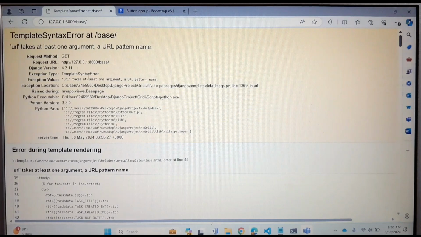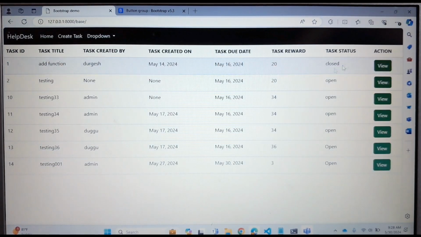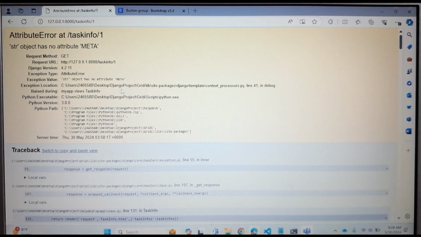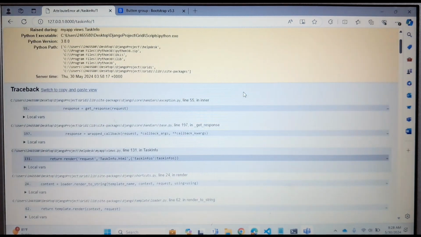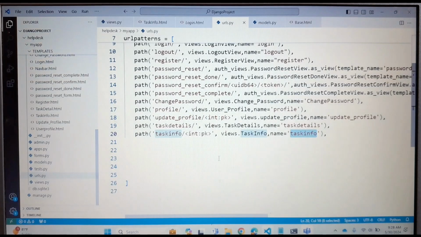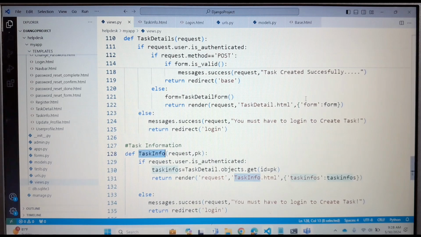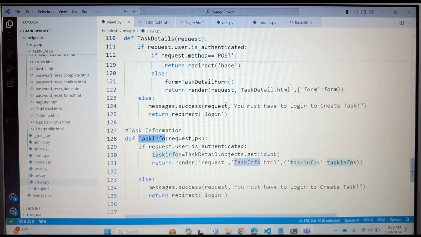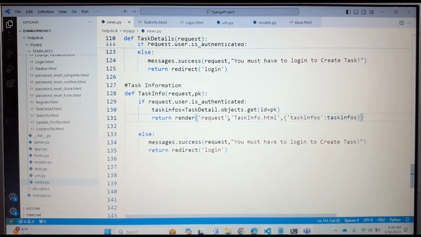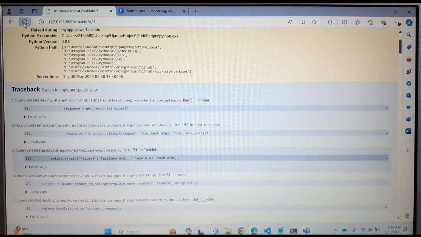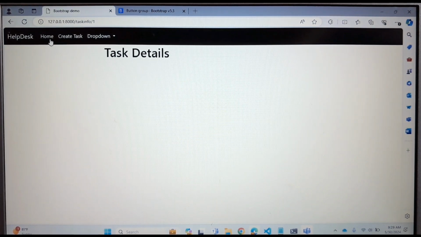So come here. Let me refresh. Then let me click here. One second. str object has no attribute meta. Okay, we have made one mistake. One second. Go to the views.py file. Here I have made one mistake. This request should be without quotes. So Control S, then come here. Let me refresh. Yeah, see, I'm showing again.